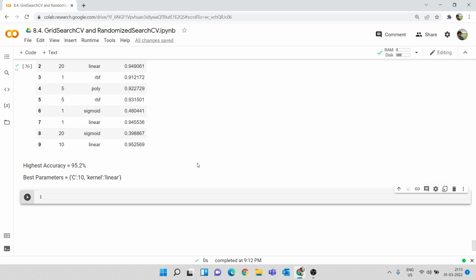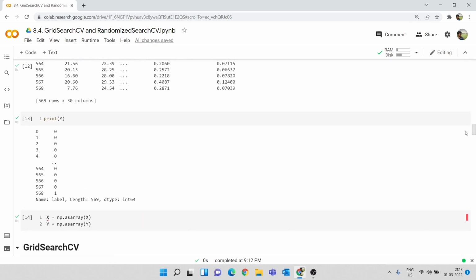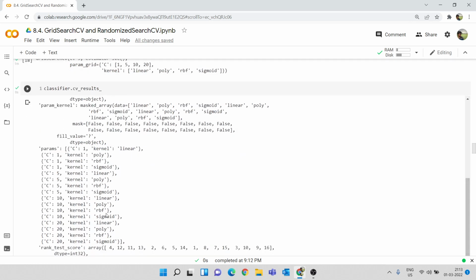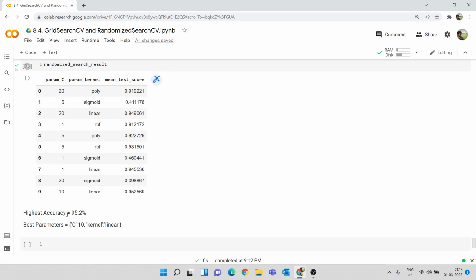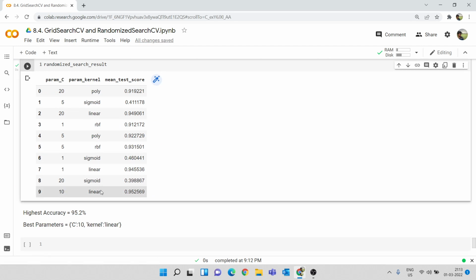The idea here is that GridSearchCV doesn't exclude any combination of parameters, right? So we know that 10 and linear are the best parameters. When RandomizedSearchCV is running, it may skip that part. You can see here, 10 and linear, it can skip that particular parameter combination, and it will give us a different accuracy as the highest accuracy. That's the drawback of RandomizedSearchCV, whereas GridSearchCV will try all the different combinations.